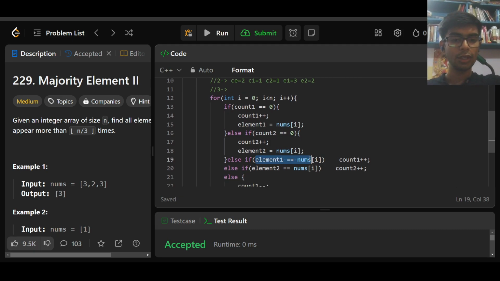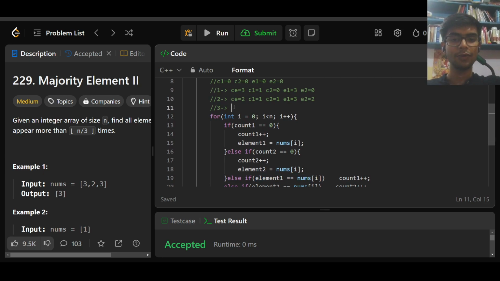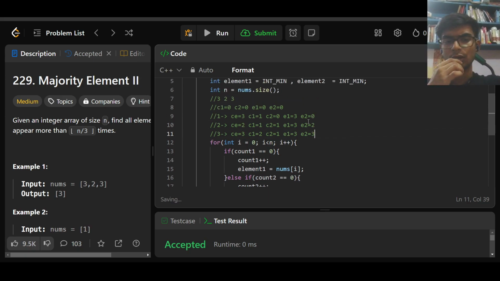Then element 1 equals nums of I? Yes. The current element is 3 and element 1 is equal to it, that means element 1 is equal to the current element. In that case we increase the count. Count 1 will become 2, and count 2 will be 1. No need to update the elements as they will be the same. Element 1 will be 3. So it is a very small dry run for a small test case.